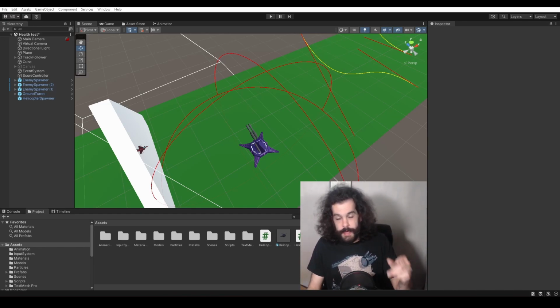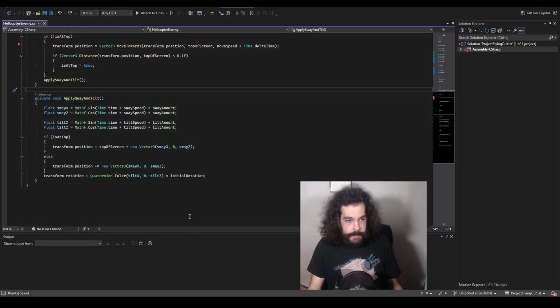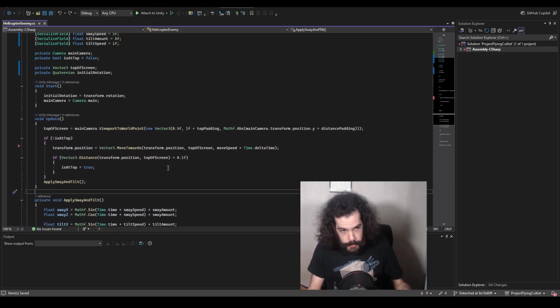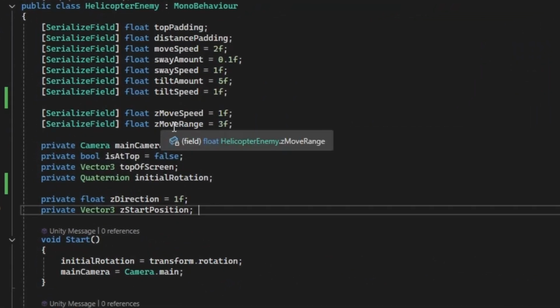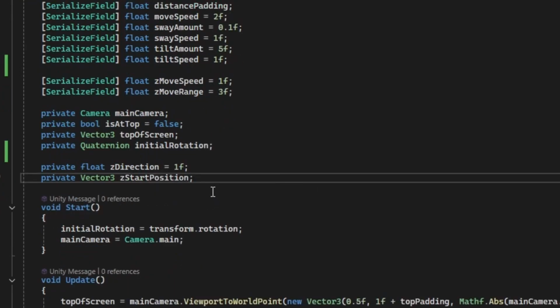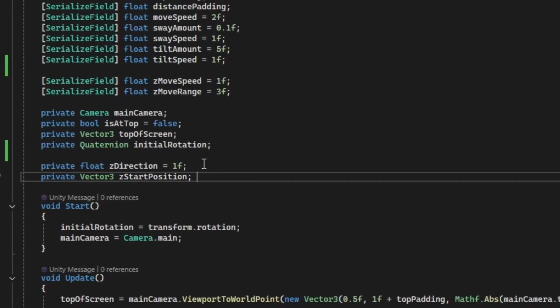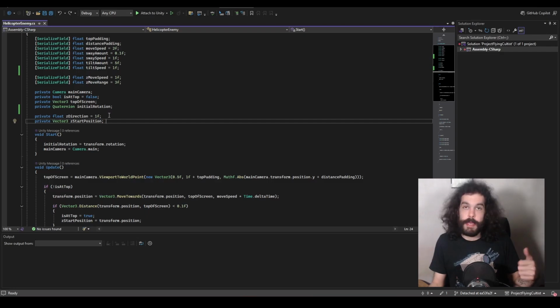So one more time, I'm going to jump back into the helicopter enemy script and magic up a bit more code. 4 new variables here. We have Z move speed, Z move range, both as serialized fields. Move speed will be controlling how fast it moves left and right. Move range will control where it can move left and right. We also have Z direction and Z start position. Z direction will be controlling whether it's going right or going left, 1 being it going right and -1 being it going left.